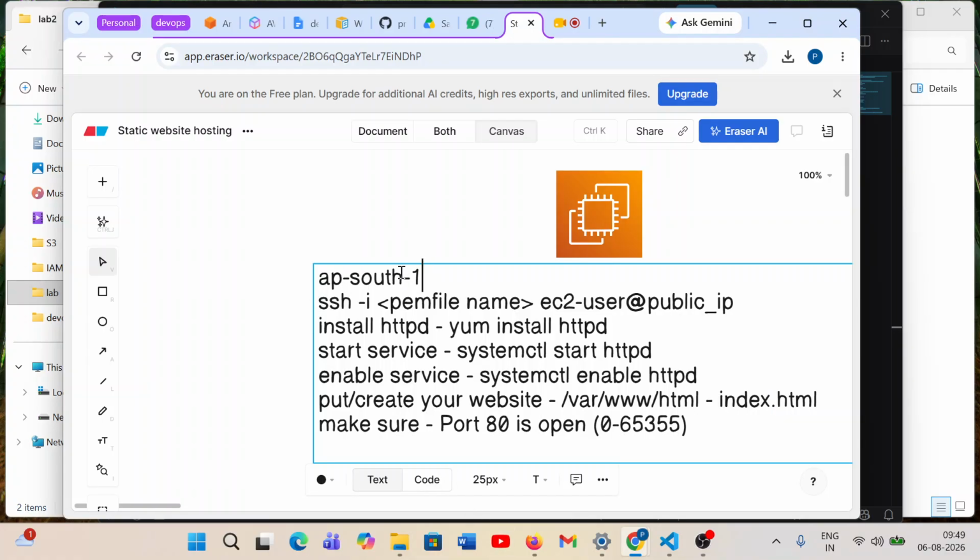In my case, I am creating in AP South one, or depending upon your flexibility, you can use US East one. You can create anywhere, but make sure, guys, to keep your AWS account clean. Always try to create resources in a specific region, so that it will be helpful to you whenever you perform the cleanup task. So let me launch this machine in AP South one.